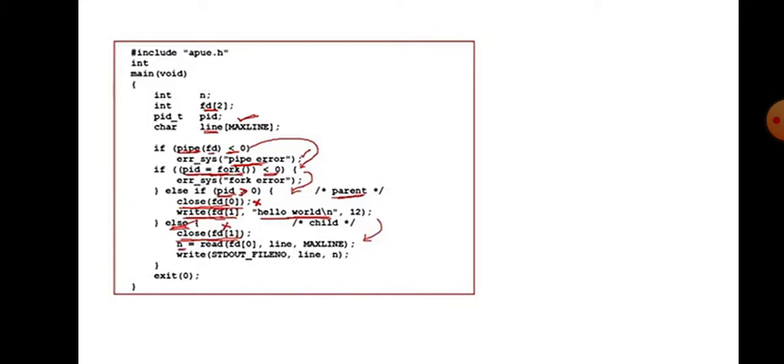And this child process will be reading from FD0, with which the other end of the pipe is written by the parent, right? So this will be stored in the array line, and after reading this amount of data, n bytes of data, whatever has been read by the child will be displayed onto the standard output by using the write system call.